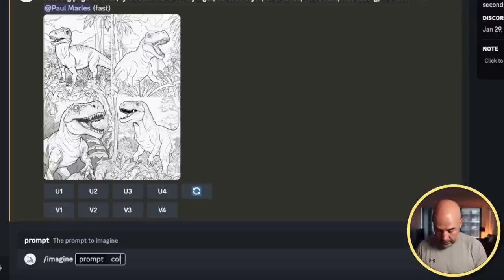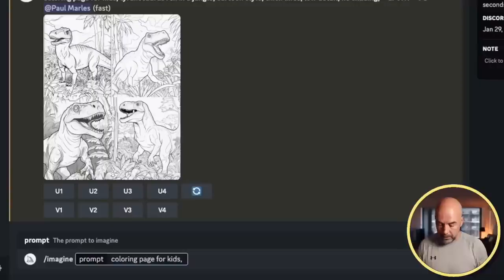So now we enter our prompt. So we're just going to put in coloring page for kids. Now next, we're going to enter what we want our image to be of. Now I'm going to do a dinosaur coloring book. That doesn't mean to say you need to go out and do a dinosaur coloring book. You can use this method to create any number of different types of coloring book that you want. So I'm going to put in Tyrannosaurus Rex in a jungle.